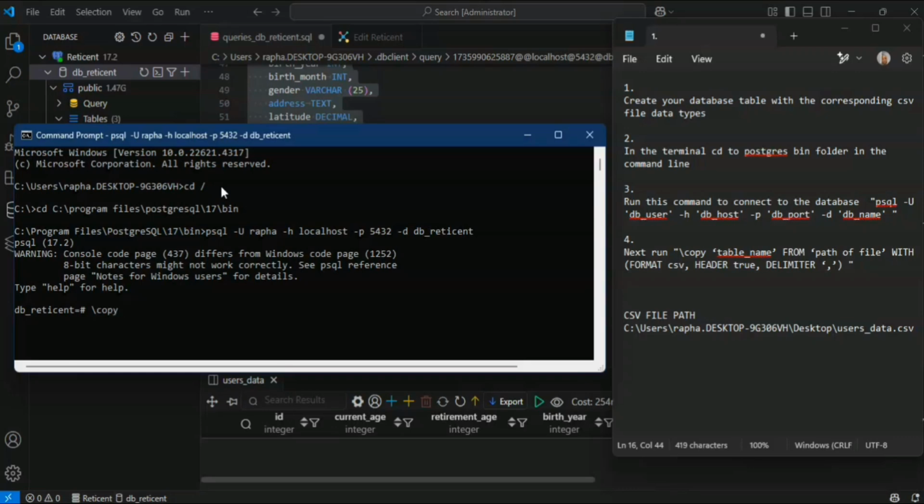Now to bulk insert the data from the CSV file I have in my PC to my database, I need to run this next command. So \copy, and then you give the table which you have in your database, which is users_data. The next clause is from. So here is where you give a complete file directory for the particular file, the CSV file, which you want to import into the database. So make sure it is exactly as it is.